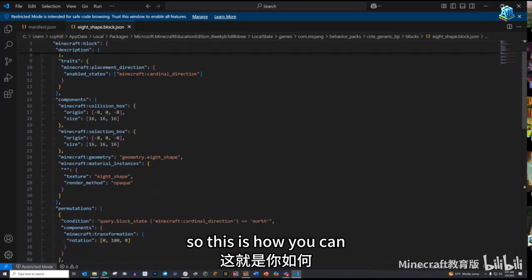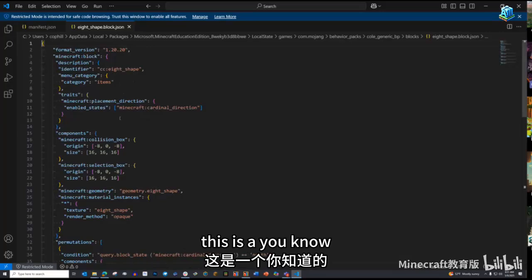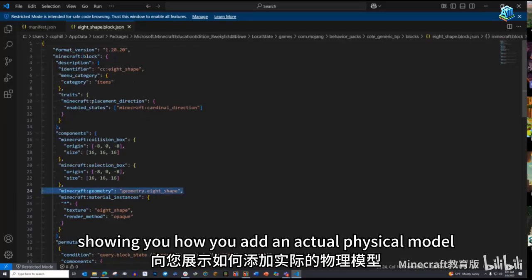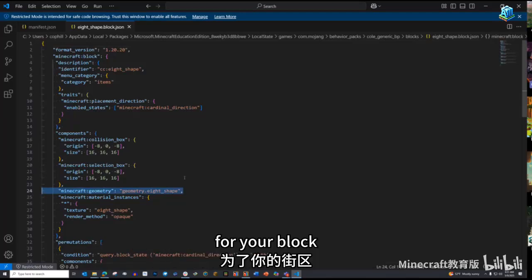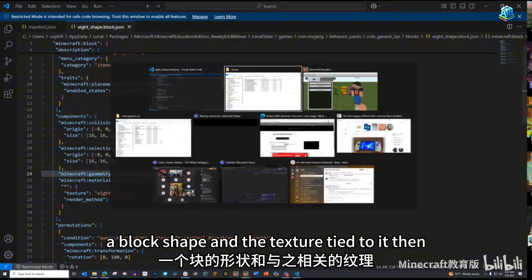So this is how the model works here. This is showing you how you add an actual physical model for your block, a block shape, and the texture tied to it.